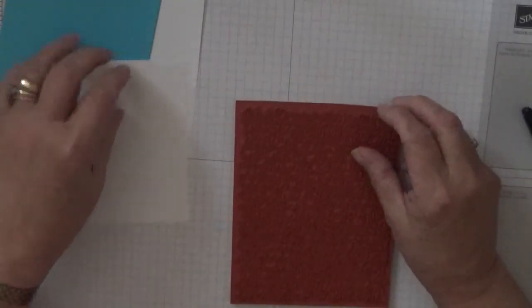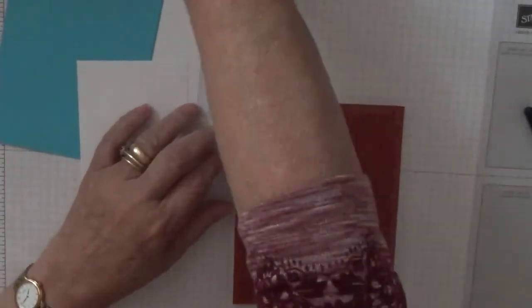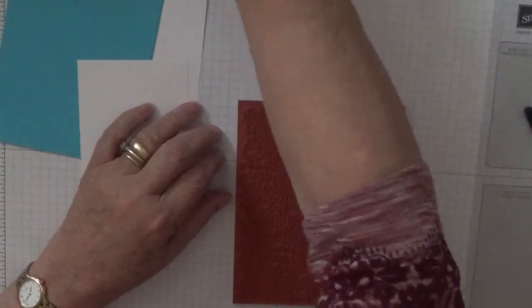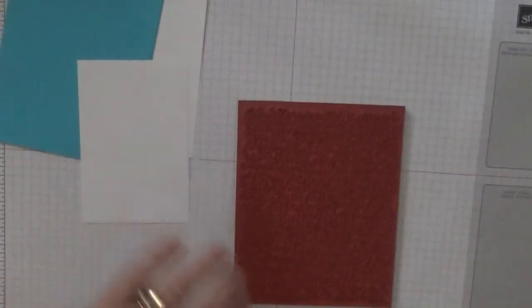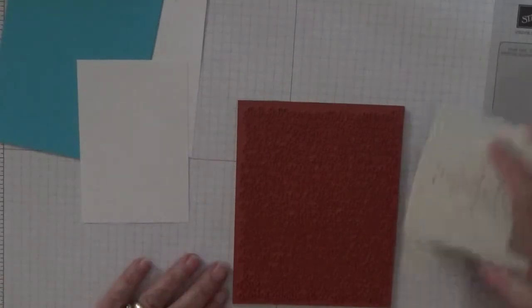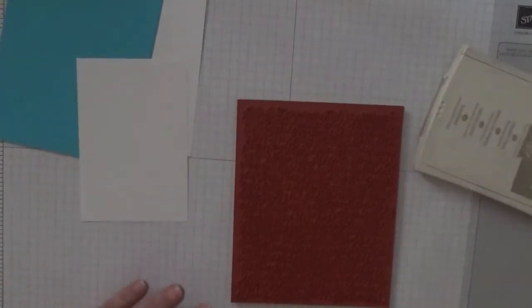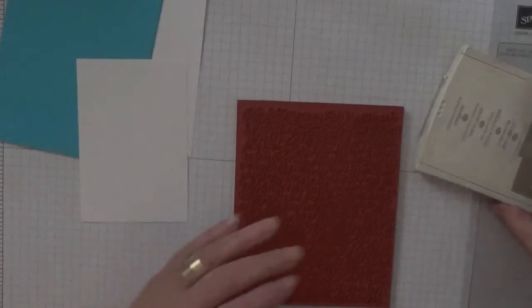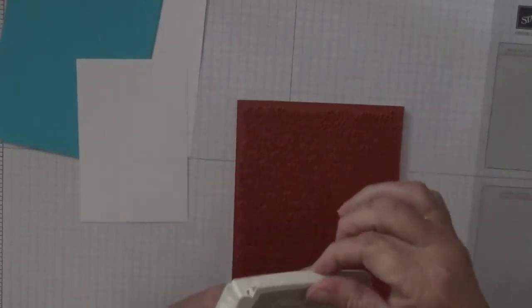And we're going to stamp our background. I'm not going to put that on a block. We're going to stamp that in crumb cake, and I haven't got it. Put it on the wrong pile. Behind me I've got all my cards laid out and stuff ready to film.